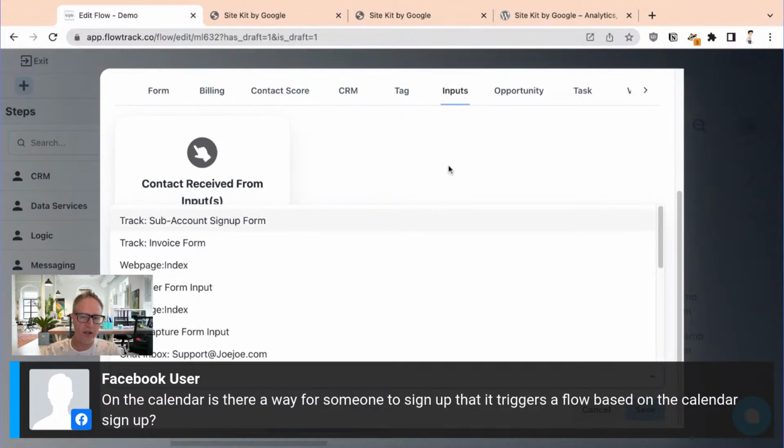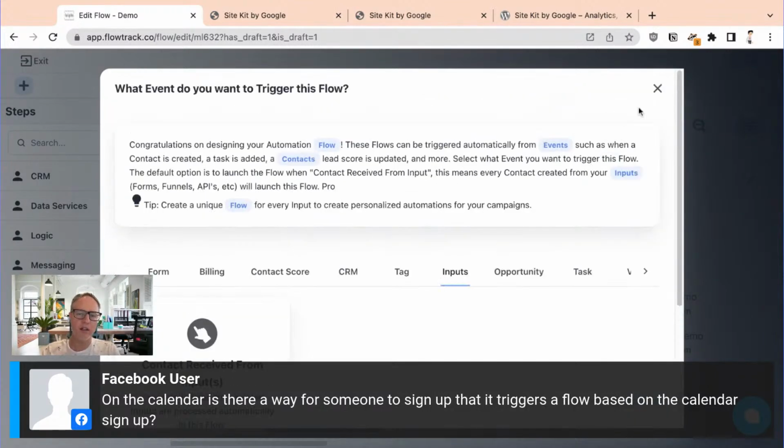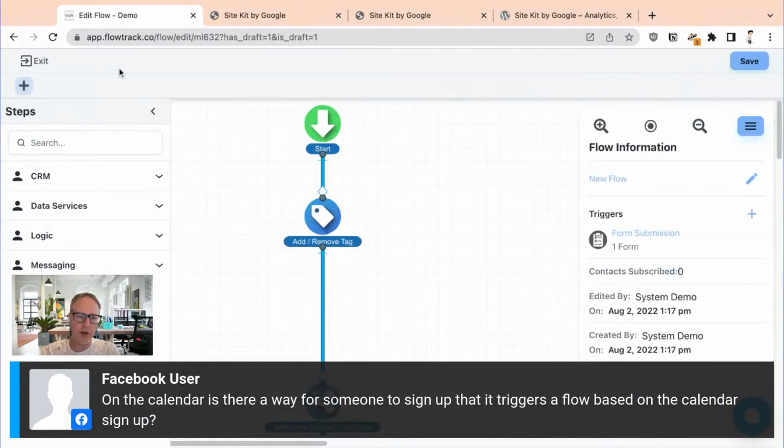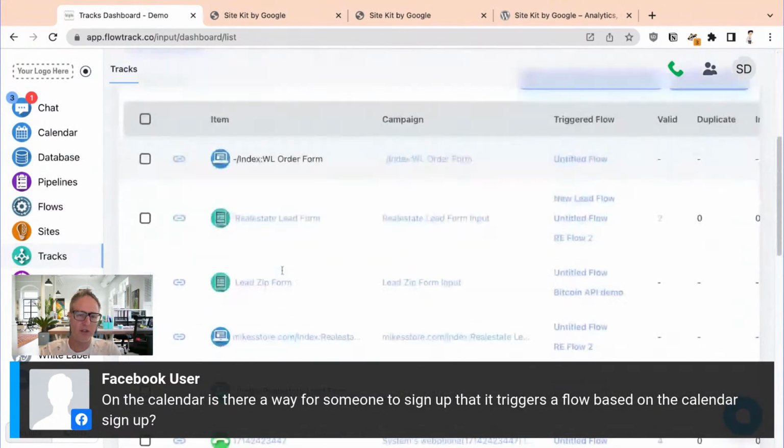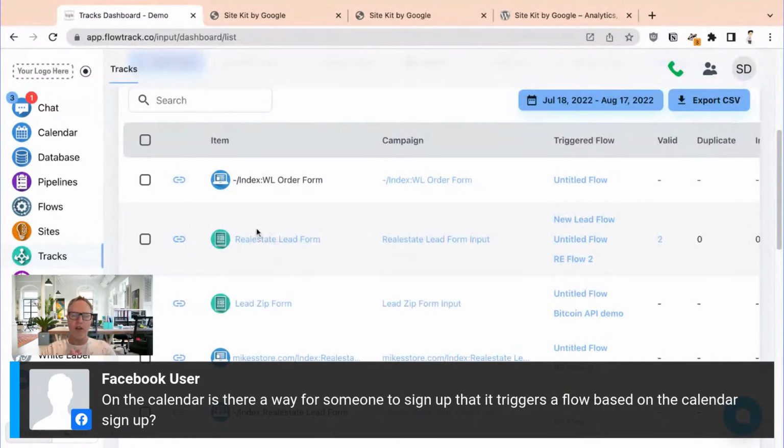But when you connect your calendar, on your tracks page, you're going to see a new track that was created. So if you come into tracks, when you connect your calendar, this is the input of everything into FlowTrack. You can think of it as the train track on how things get to FlowTrack. So how customers find you, or how you get customers' data and leads, right?